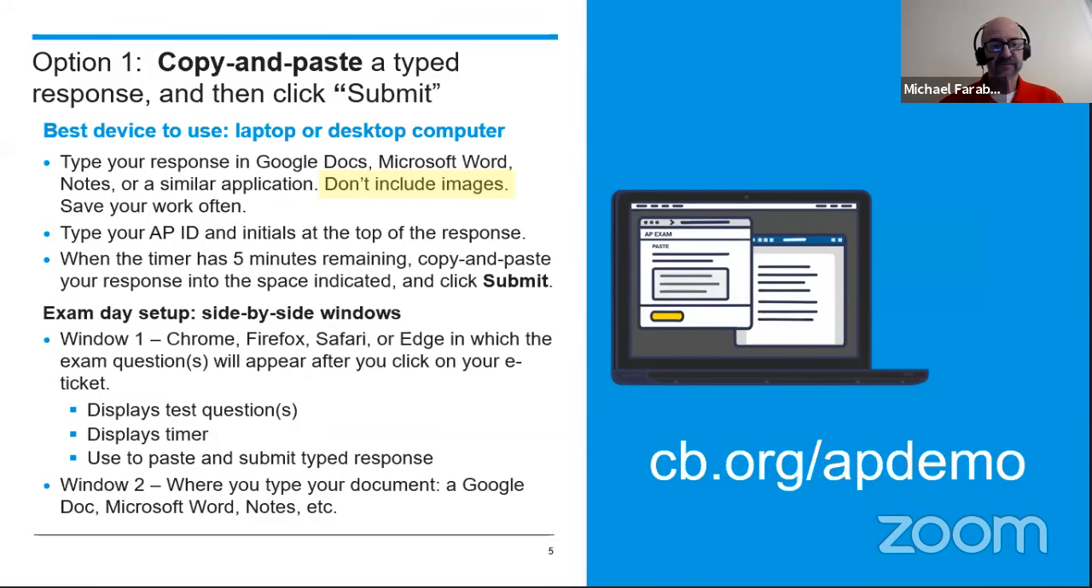Save your work often. Type your AP ID and initials at the top of your response. And when the timer has 5 minutes remaining, copy and paste your response into the space indicated and then click submit. So on the day of the exam, you would typically set your computer up with side-by-side windows. So window 1, you'd be opening your browser, Chrome, Firefox, Safari, or Edge, and the exam question will appear after you click on your e-ticket.